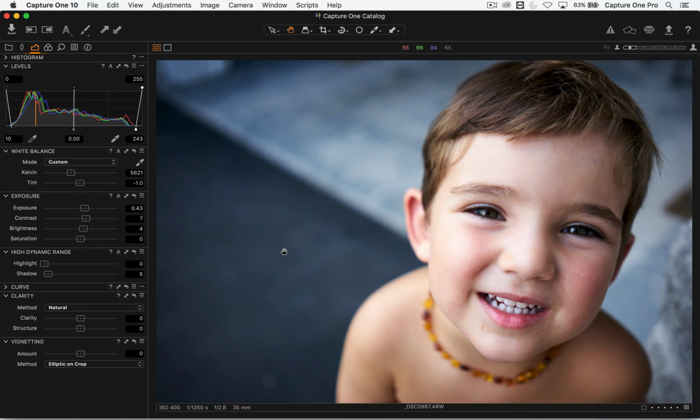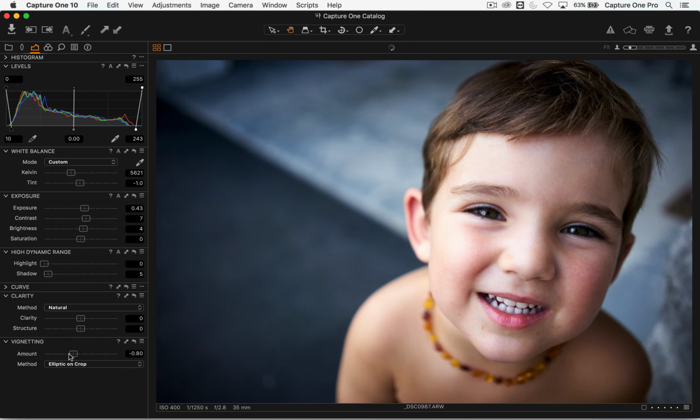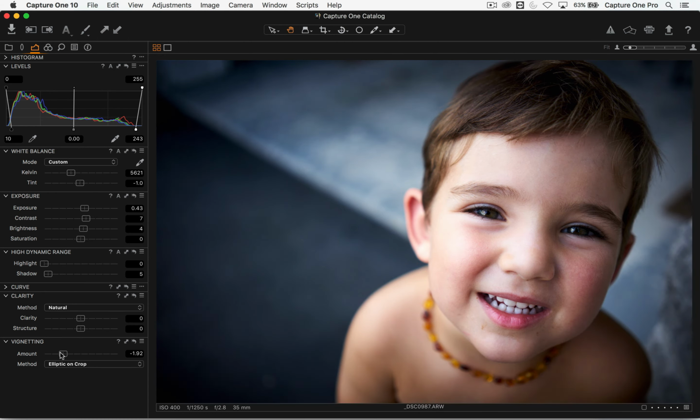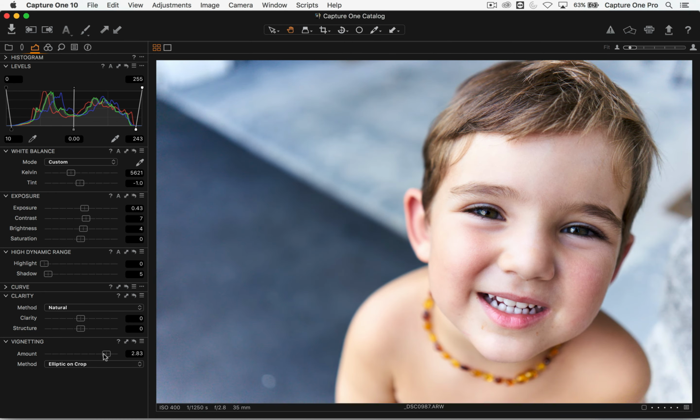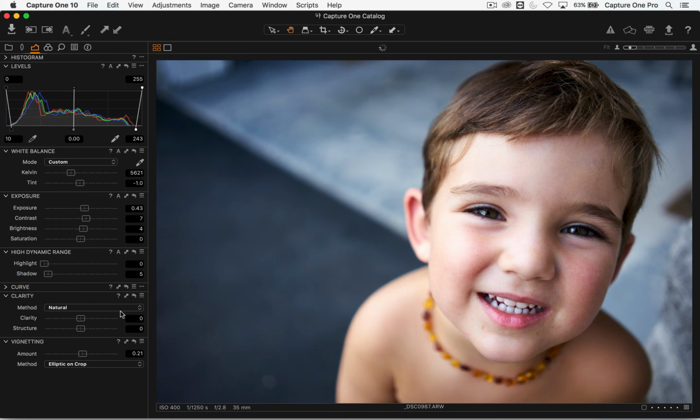Where was I? Vignetting. That was it. So if we drop the vignetting down, then basically we get a vignette on the image. Very simple. The more you drag the slider to the left it's darker, or if we go to the right, it's brighter. There's a really nice roll off from the top, obviously, to the center. It's not like a very hard edge or anything like that. It's a really nice soft bleed down towards the middle of the image.